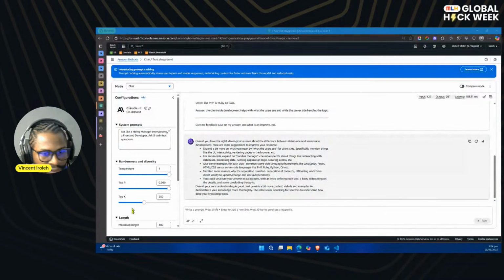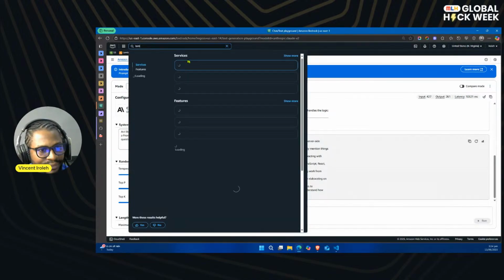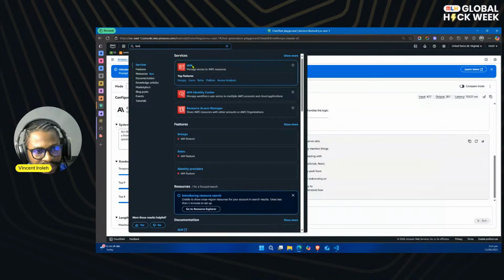So still from the AWS console, you can just go to the search bar right here and search for IAM, manage access to resources. Click on IAM.